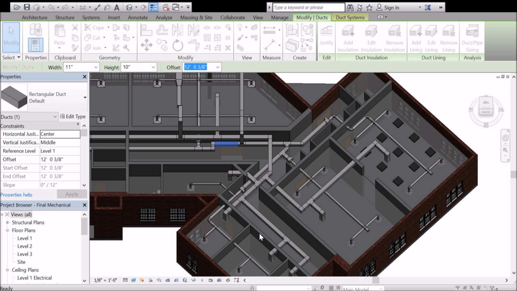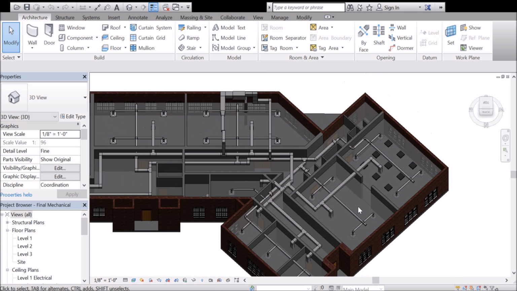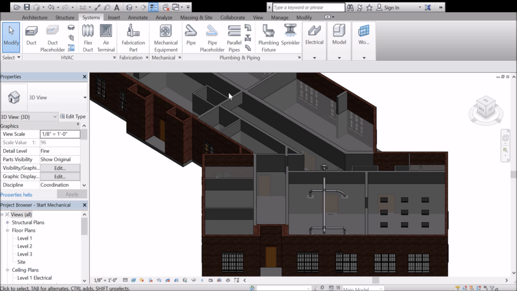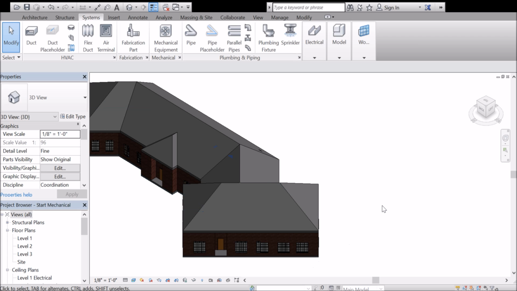But once you have those so they match, you're just going to connect everything into one localized point, and then we need to place your air handler. So I'm going to jump on back over to our other model and go 3D, and I'm going to turn the roof back on. And we are going to place our air handler on the roof.